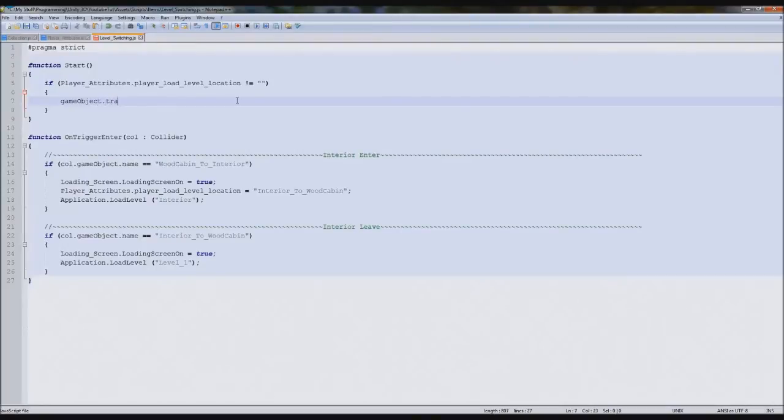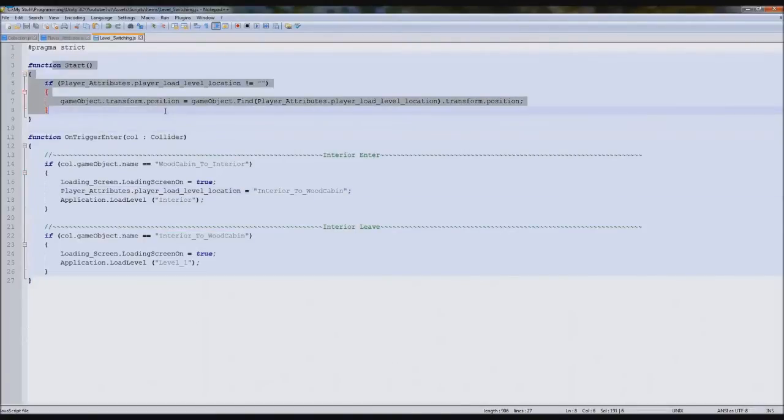gameObject.transform.position, so we edit our character's position, equals GameObject.find, and instead of speech marks we're going to put our string there, so player attributes.load level location.transform.position. So when the game first loads, it'll scan it. Is it blank? Well, yes, we've left it blank, so it'll spawn our character wherever. Then, when we hit our wooden cabin, it'll set the string to interior to wood cabin. So when it loads the game again, it'll do this function start again, and it'll set our character's position to that.